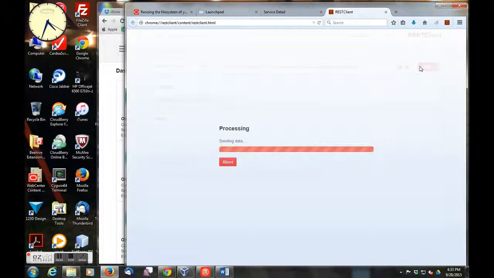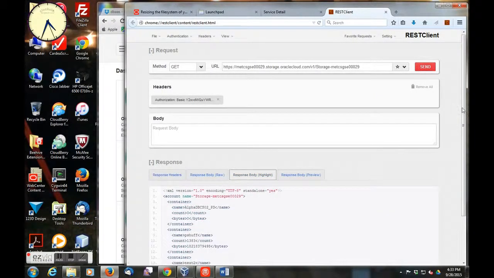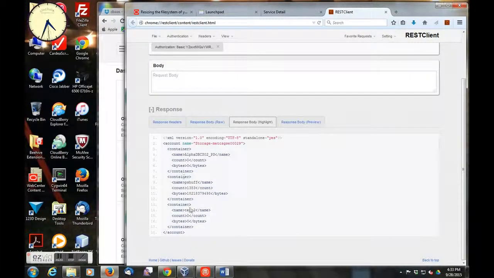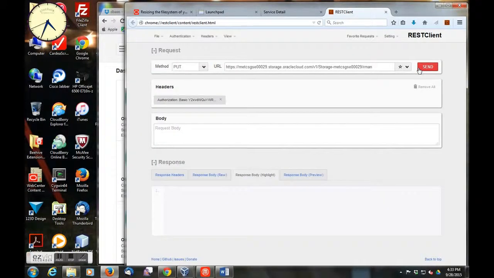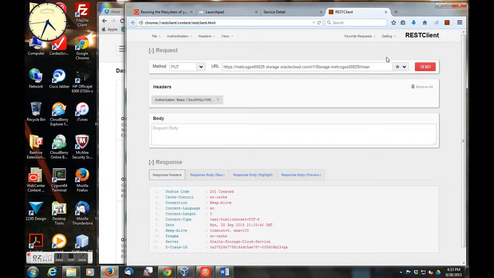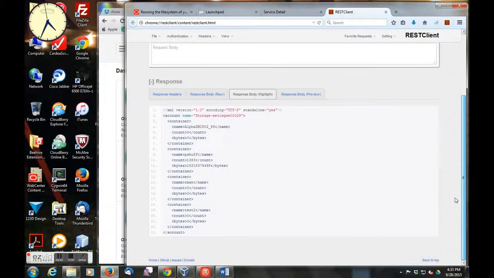We do a quick get. What that does is it uses the authentication that we did with the basic authentication, comes back and says we've got 1, 2, 3 containers. Let's create a new container. We're going to call it rman. We'll do that by doing a put. It should come back with a response header saying created. So if we do a get on the service, it should come back and list rman as the new entry. So we now have a container called rman.